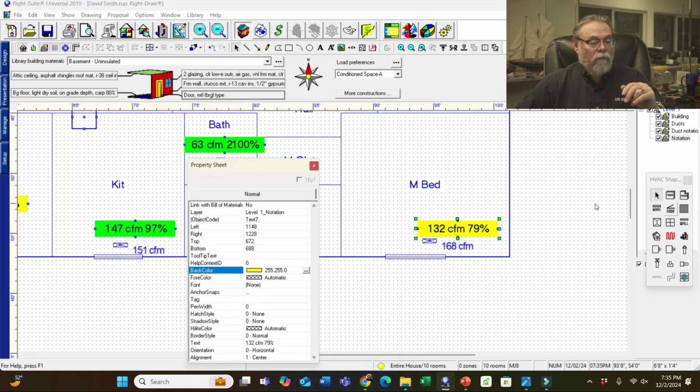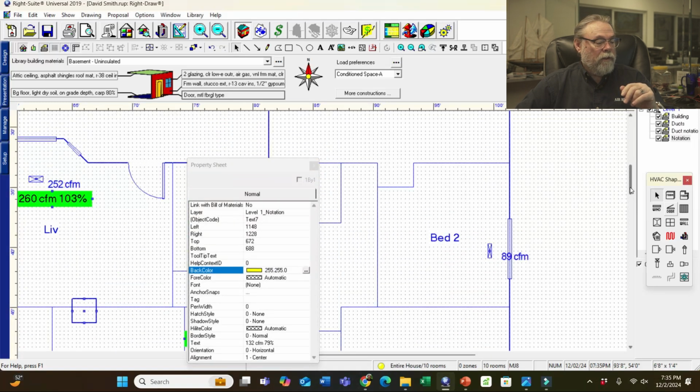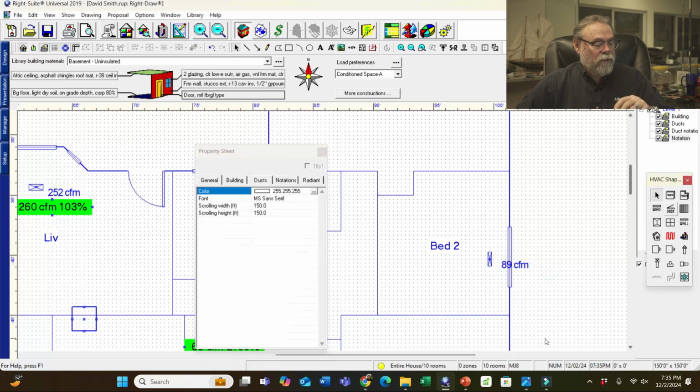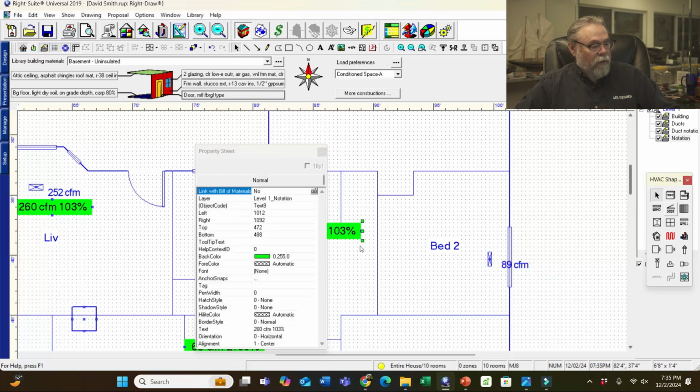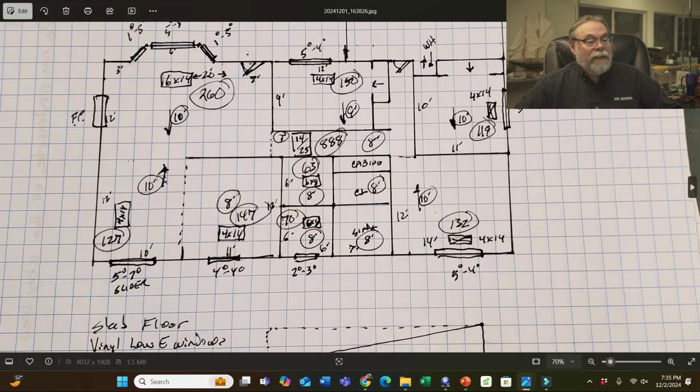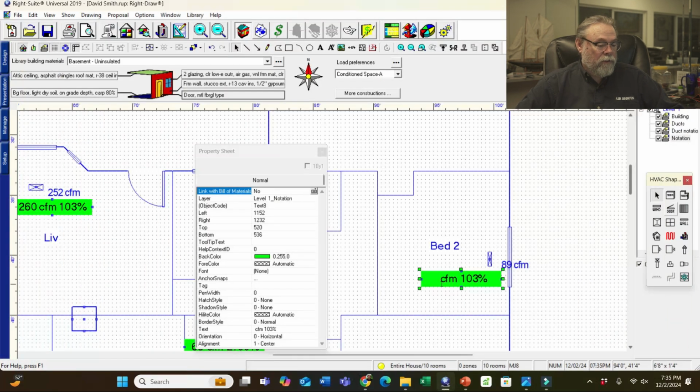Okay, so now we've got 2 rooms left to do. The bedroom, oh, we've got 1 bedroom left, that's it. So again, Control V, I'm gonna drag it over. And then again, I'm gonna put in my CFM. What was it on this one? It was 119. So we were way over on this one. So this is gonna be blue when I'm done.